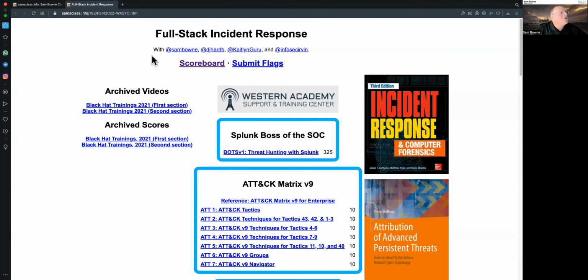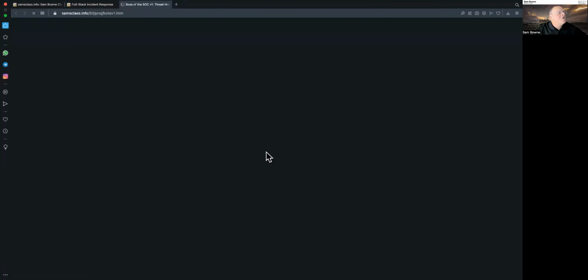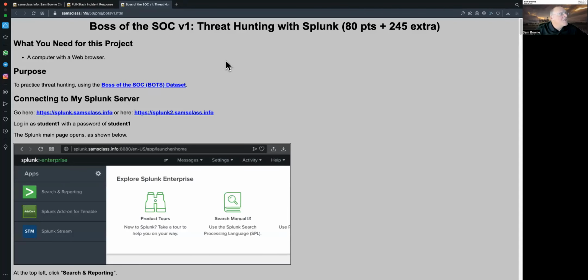Okay, so you start on this full stack incident response page that you got to at samsclass.info, and then click on the first one, threat hunting with Splunk. What's going on here? Splunk is Google for log data. It is the gold standard, the most expensive and most desired tool for incident response, because it makes it comparatively easy to track down security problems.